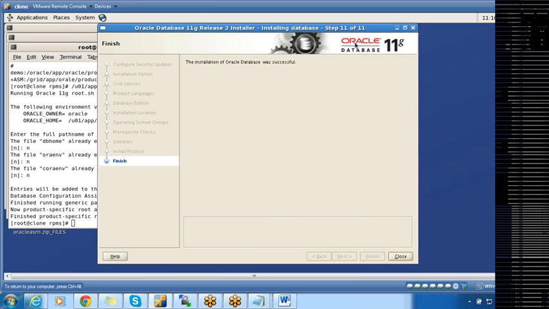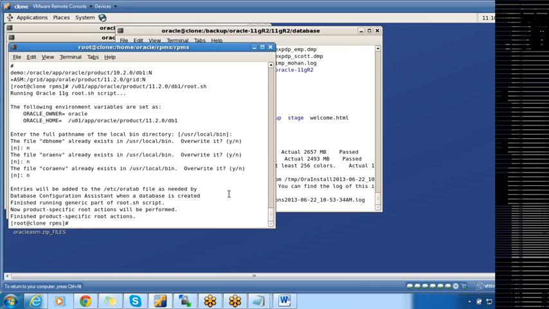Okay, the installation is done. We have to upgrade the database. So this will be the last step for our upgrade. And to upgrade the database, these are the important steps.